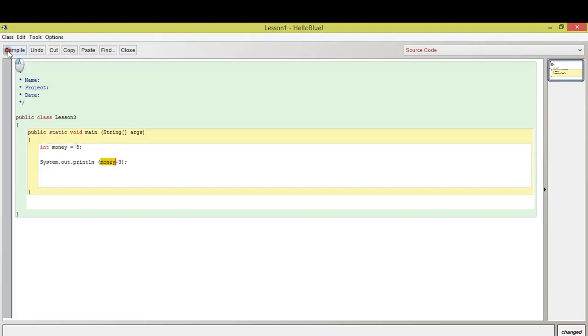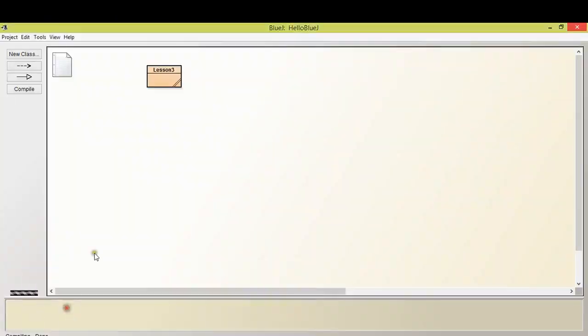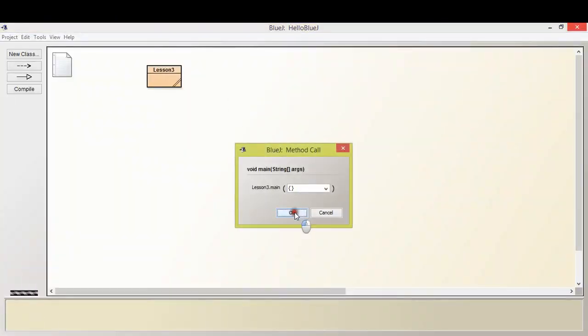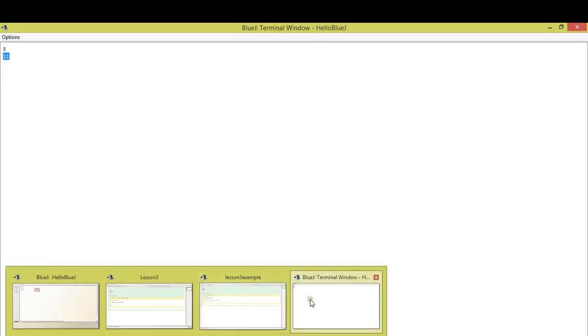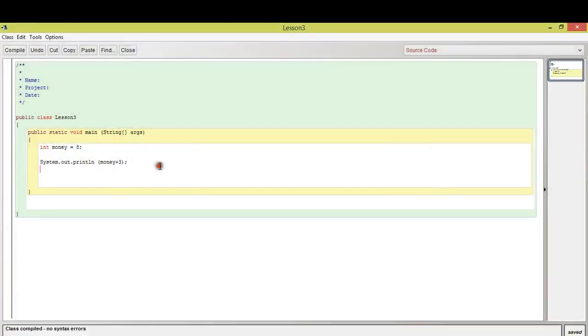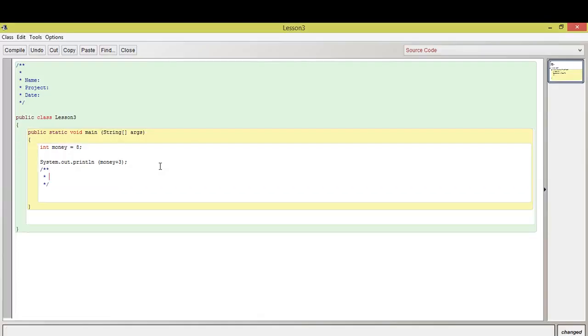Okay. So let's just compile that real quick to end off the lesson. We're going to have 11 in there. So there it is, 11. And once again, if I were to comment, I would just say the above line spits out 11.